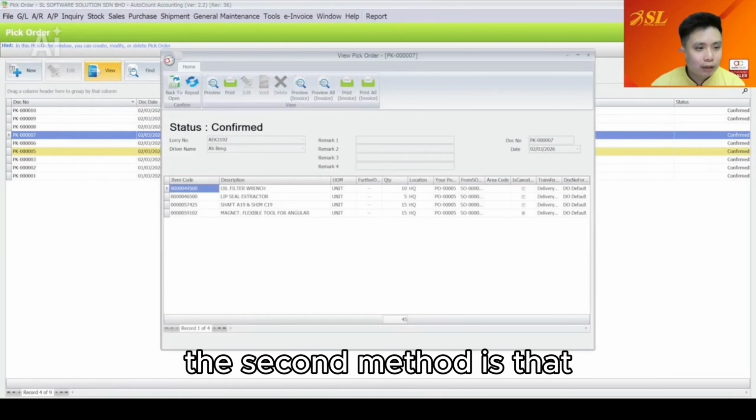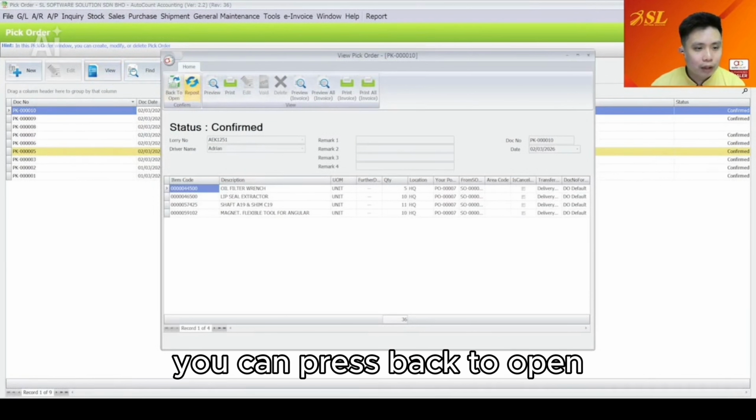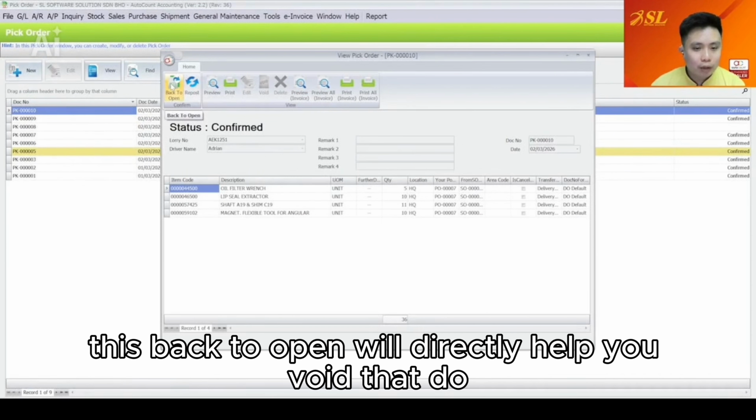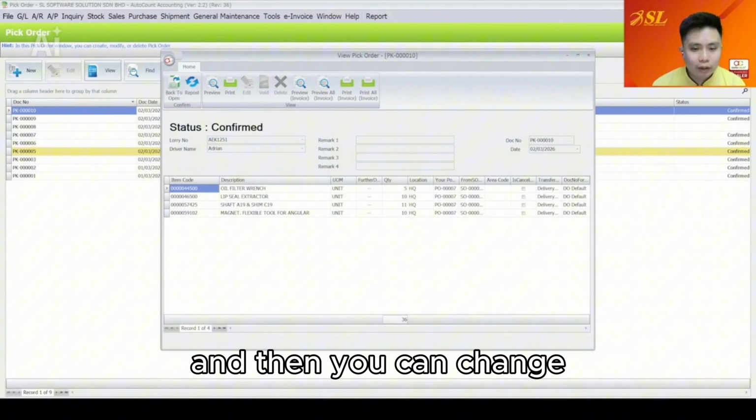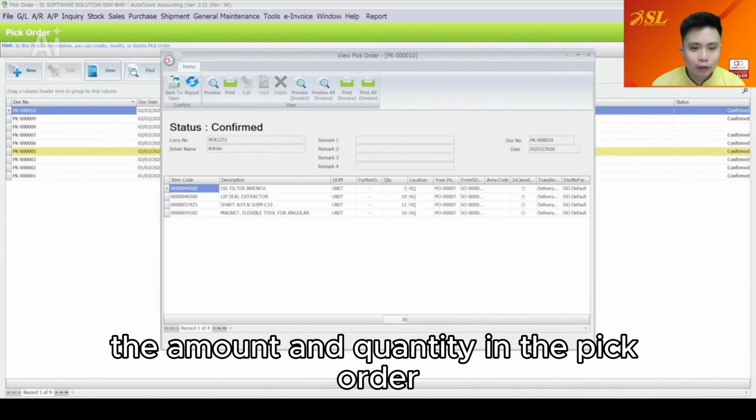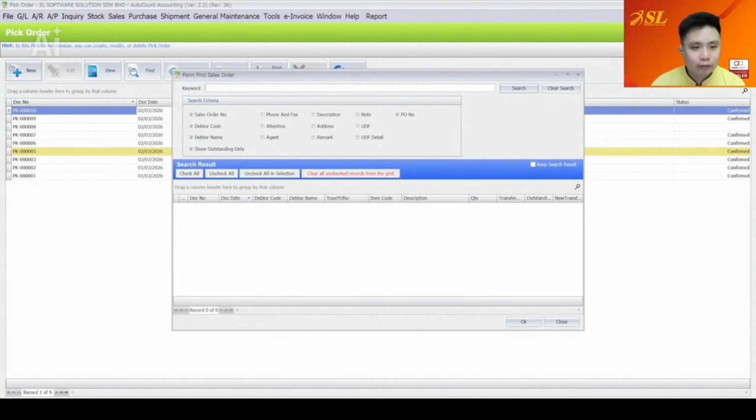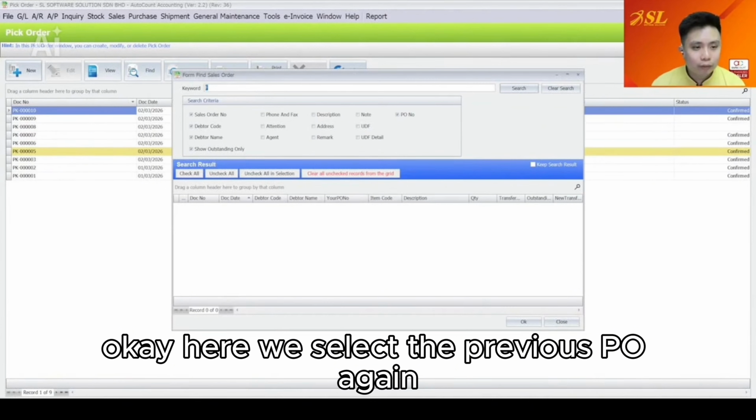The second method is that you can press back to open. This back to open will directly help you void that DO, and then you can change the amount and quantity in the pick order here and transfer it again. Okay, here we select the previous PO again.